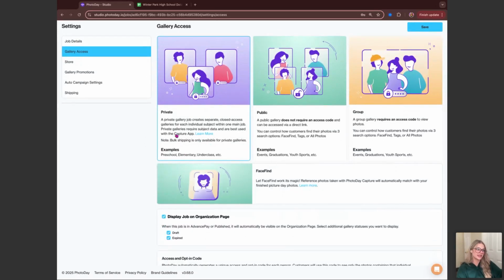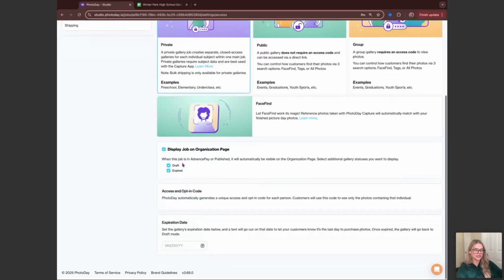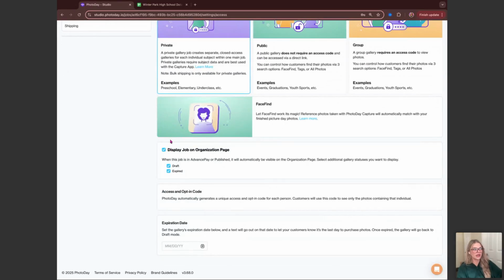When you select private galleries, a couple of things are going to show here. Number one, once you start using organization pages, you're going to be able to choose whether or not the job displays on the page. So that will live here.